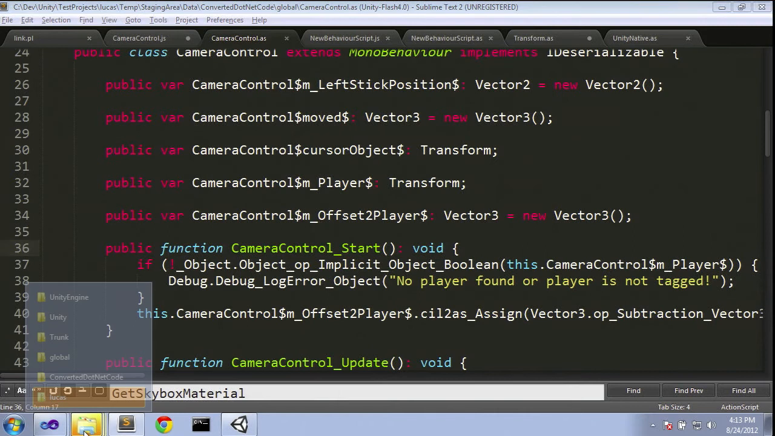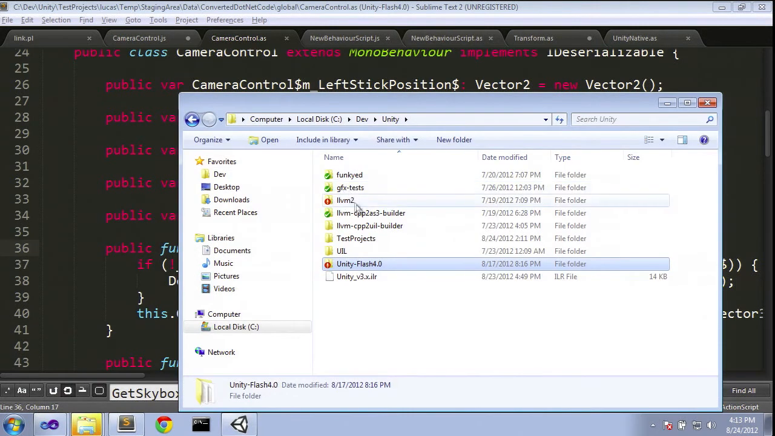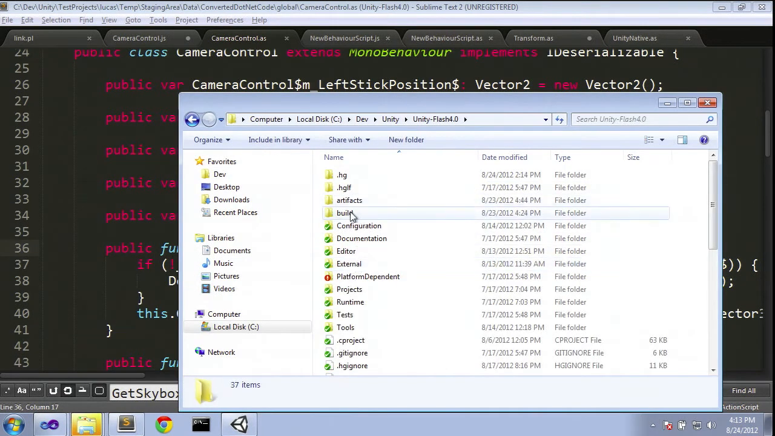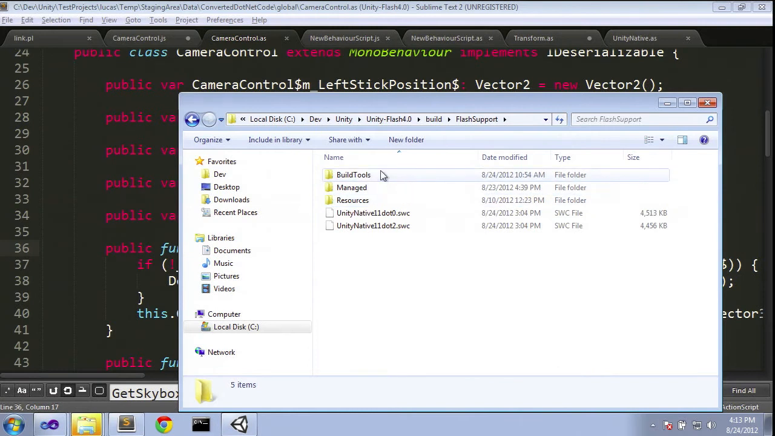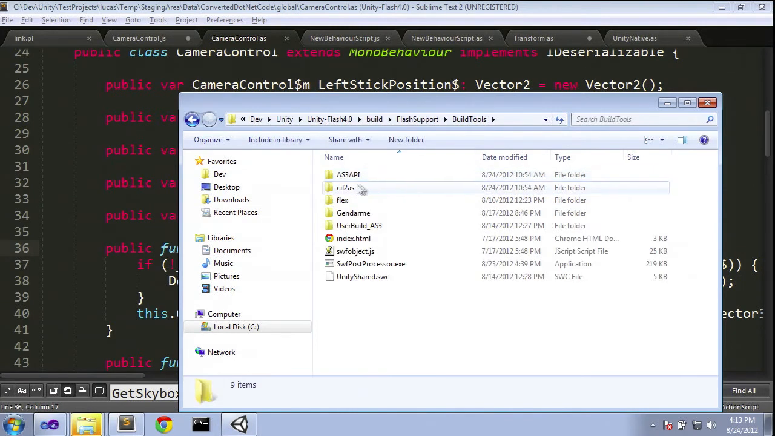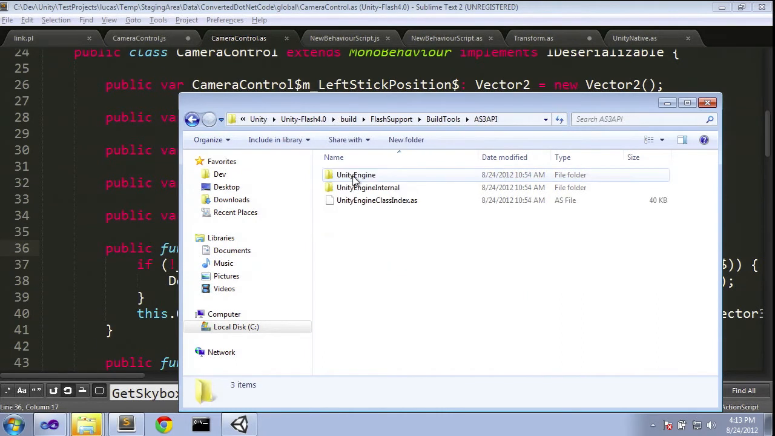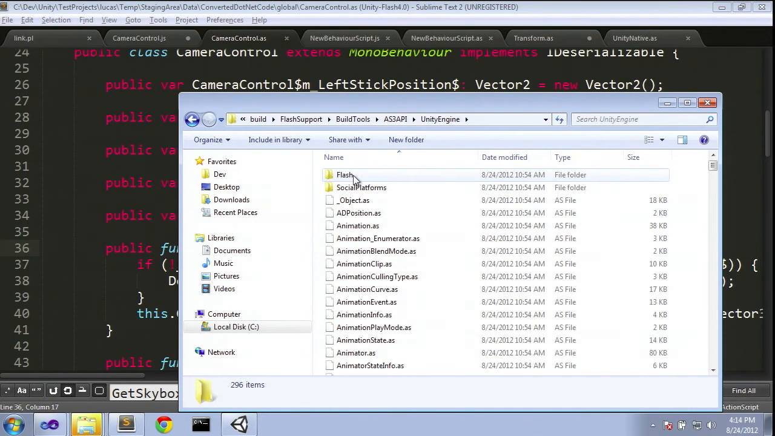One of them is that not only do we leave the code in that we generated from your .NET code, if you look inside your Unity folder, where do I have it here? Here. There will be a folder Flash Support, and there will be a folder Build Tools AS3 API. And in that folder, we actually also have the source code of our API, of our managed API layer that we provide to you.